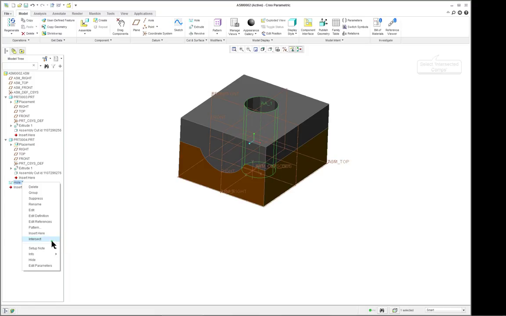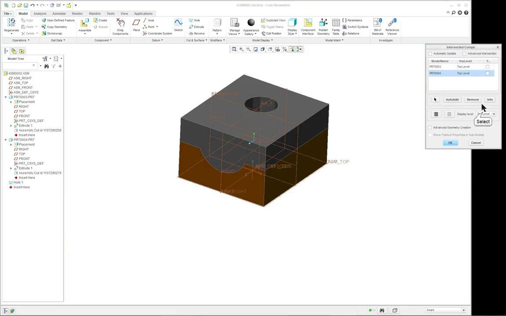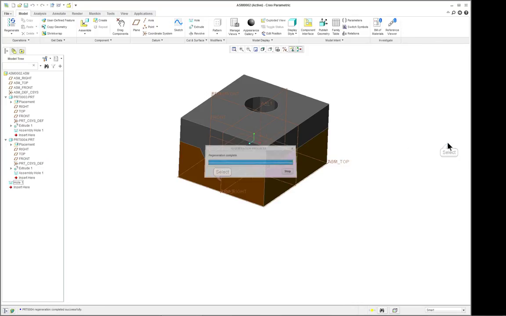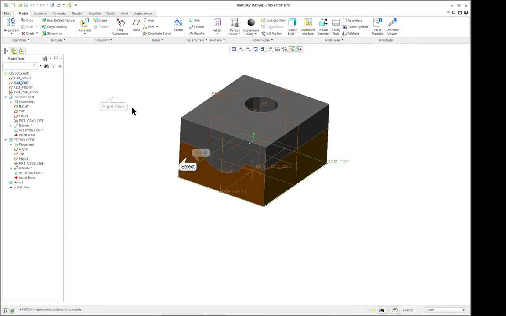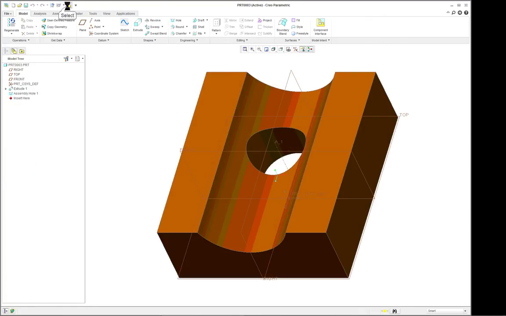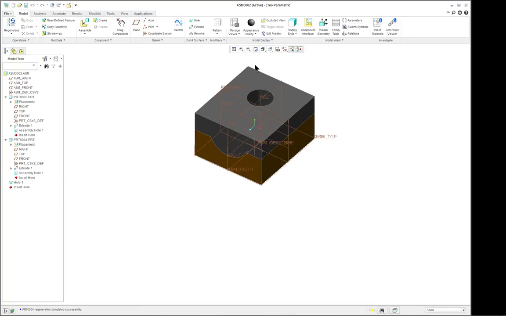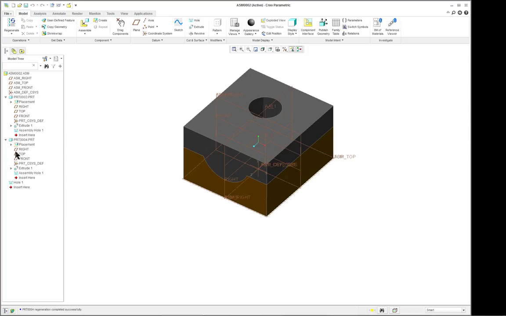Go back and intersect part level. And again, I'll check both of them, one of them, the opposite one. And the hole is there. So the difference, of course, if you look over here, you're going to see our top, front, and right datums. You have your assembly hole. And of course, you can do the same thing here.